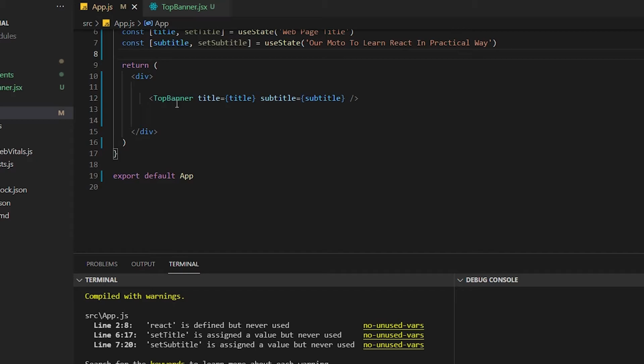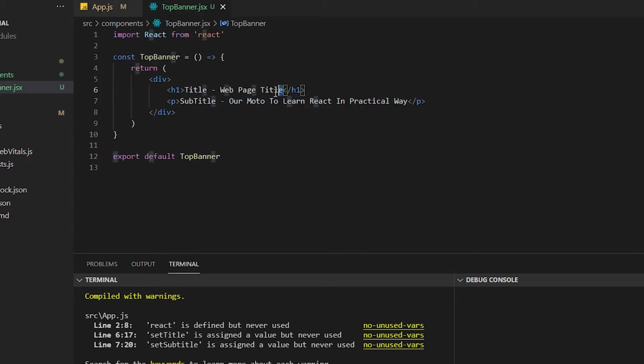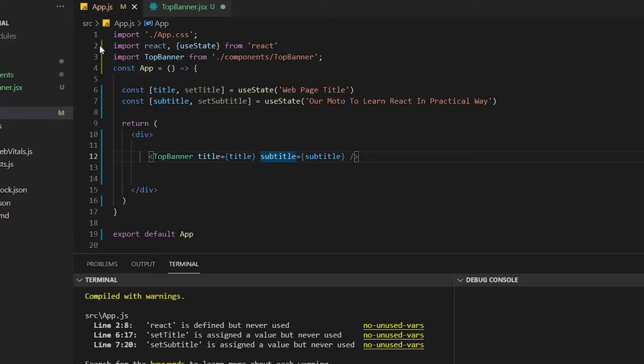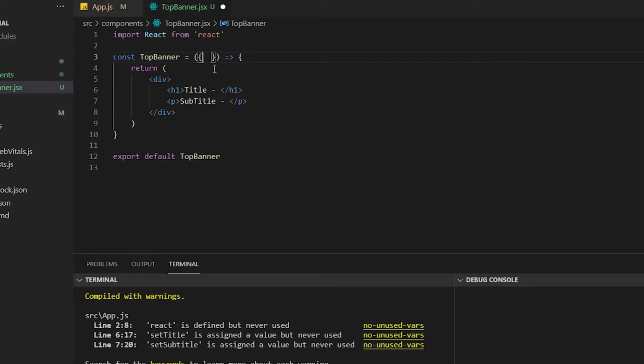So we are passing this information in the top banner. In the top banner, we don't need to write this because we are already passing it from the parent. And here in the second bracket, we need to pass this information. We passed two things, which is title and subtitle from the parent, from the App, and here we need to get them as a parameter. So this is how the functional component works. It is really awesome. If you understand the basics, it is very easy.